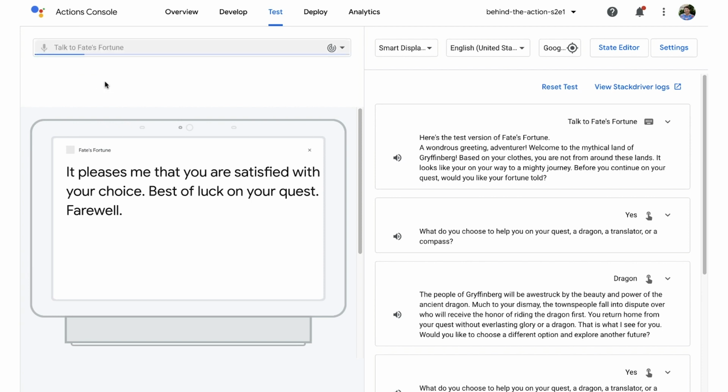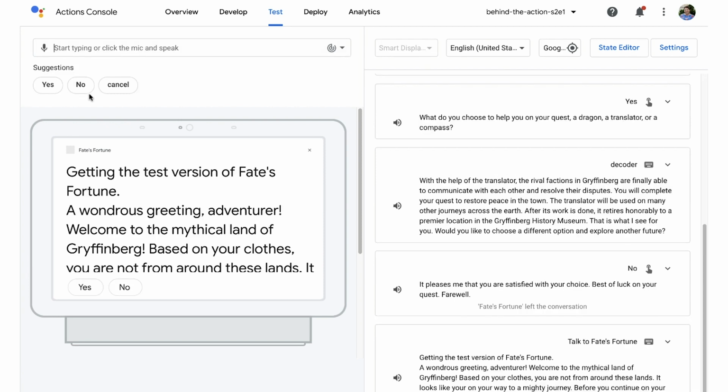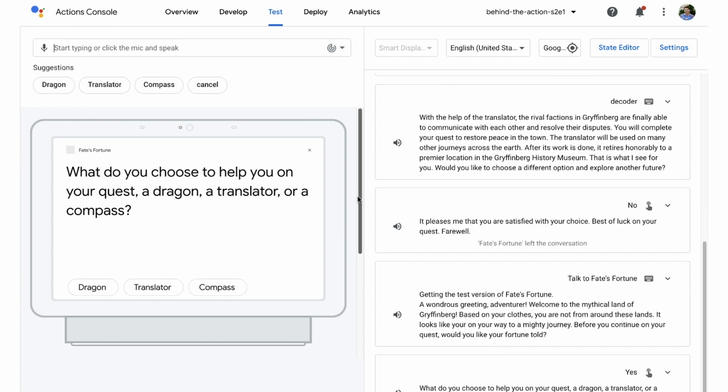So let's invoke the action. We're going to say yes. What do you choose to help you on your quest? A dragon, a translator, or a compass? In here, I actually had some people throwing out different things. They were like, magic, I want to use gold. They were being silly, but it did make me go, ooh, there might be users that do that.